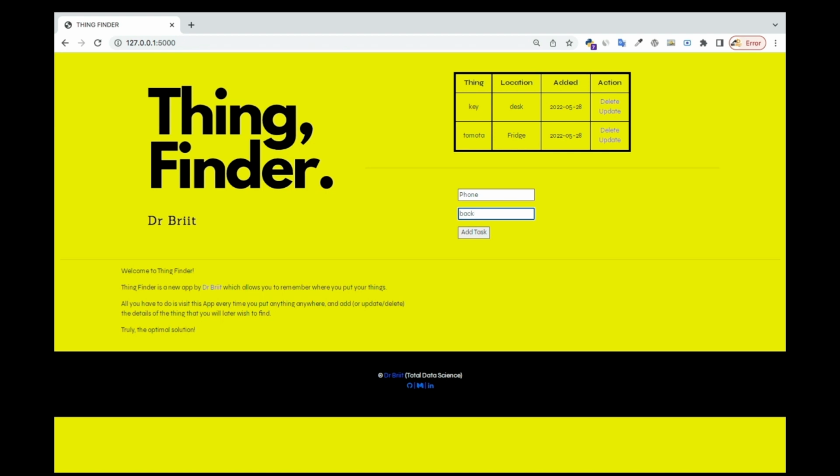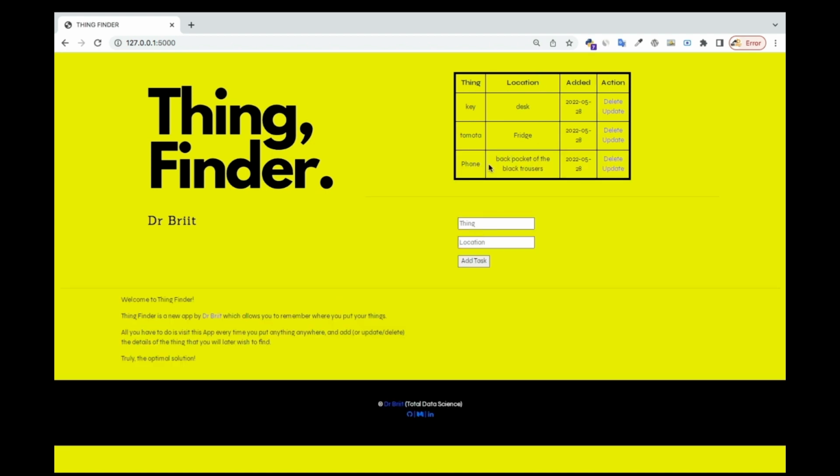Let's say I put it in the back pocket of the black trousers, so that I will not be searching everywhere looking for it. Now I know where it is. Now I see that it's the phone and I've put it in the back pocket of the black trousers.